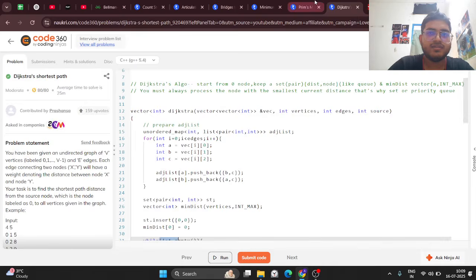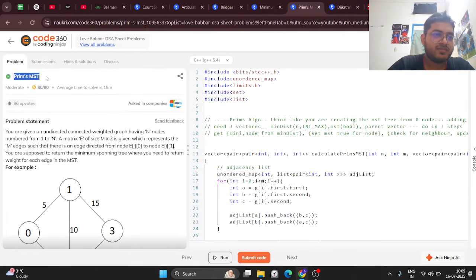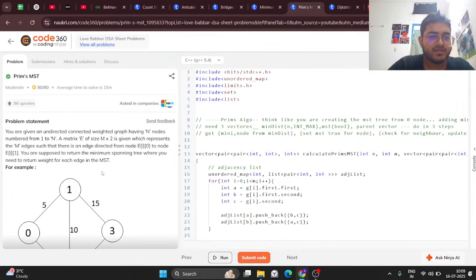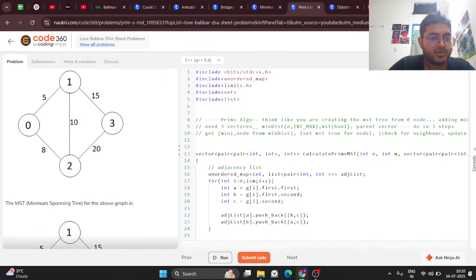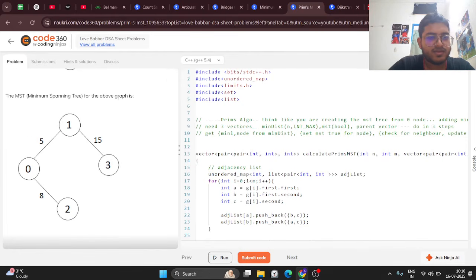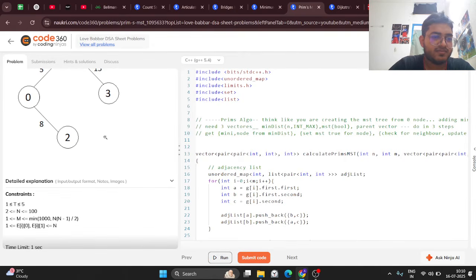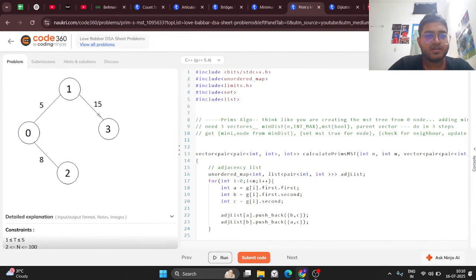This part is good. So, Prim's MST. What is an MST? In an MST, basically all the nodes are connected by certain edges and the sum of their weights is minimum. Let's just check it. The MST for the graph is where all the nodes are connected and their sum is the minimum weighted sum.